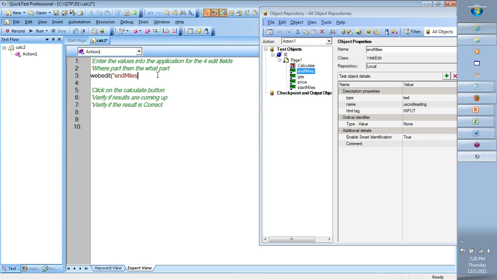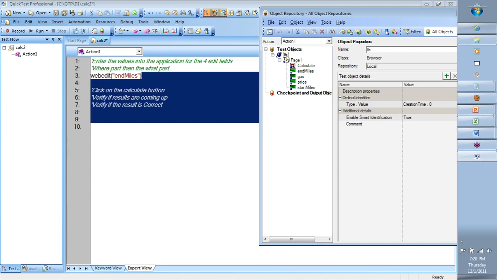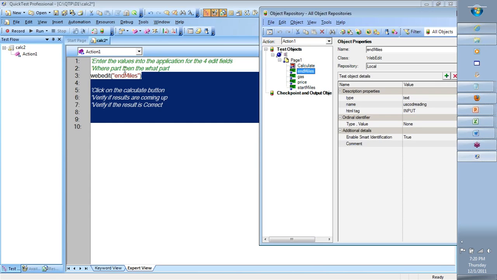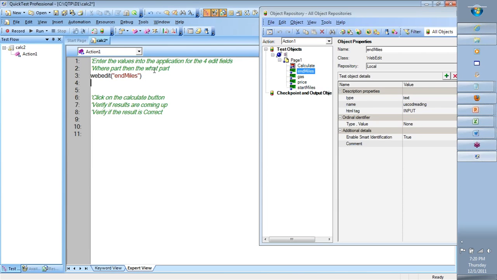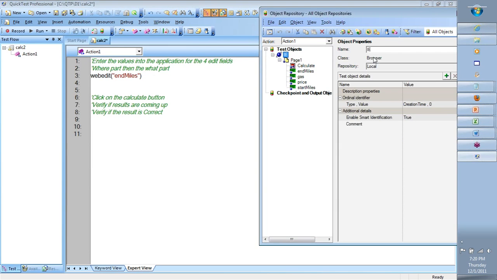But for QTP to understand this statement, it will try to search for something like this in the test objects. To do that, it has to start from the root, the main parent object, then go to what is under that, and then what is under that, and that way only it identifies. So instead of writing it this way, I will start with the first object that I see. What do you see? Browser. So I'll write browser. As soon as you hit the open bracket, IE automatically comes up.